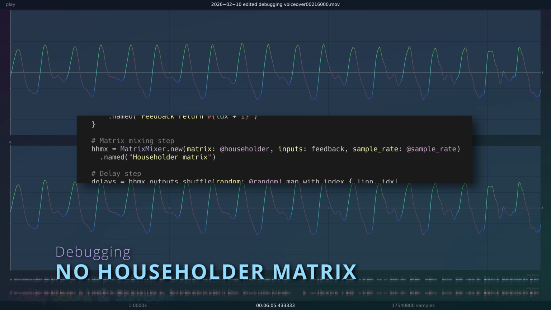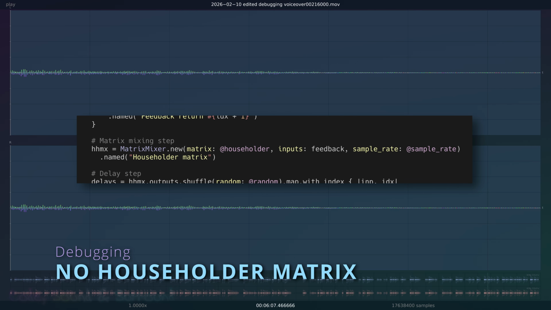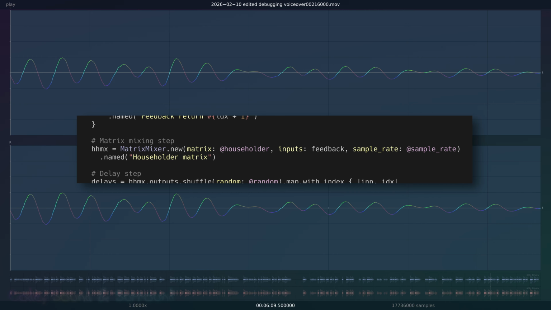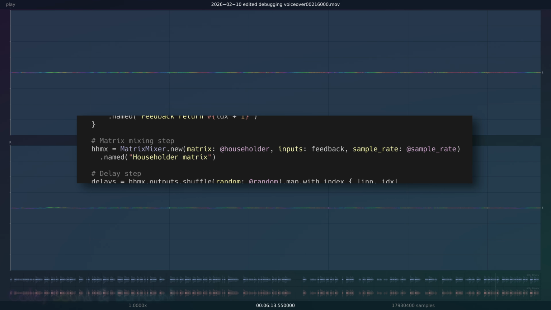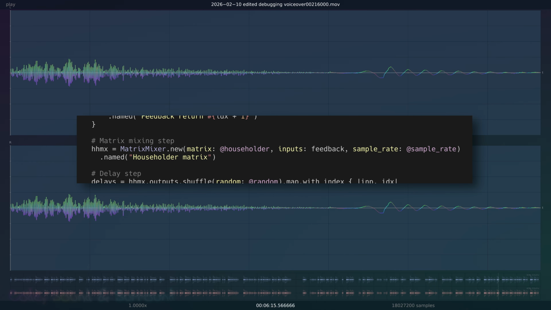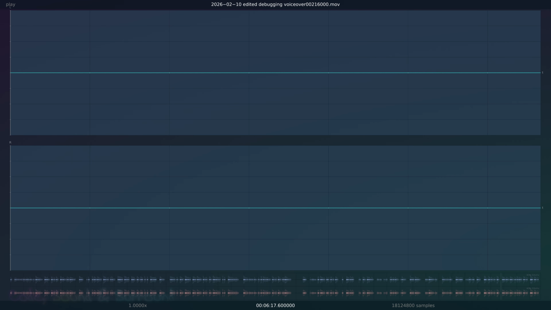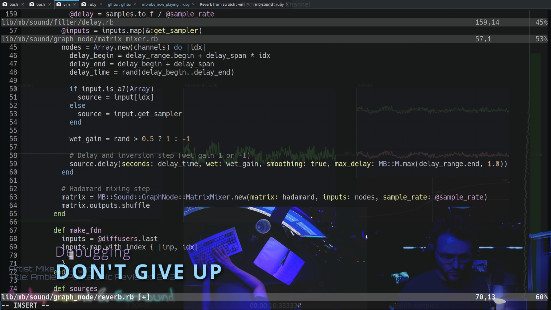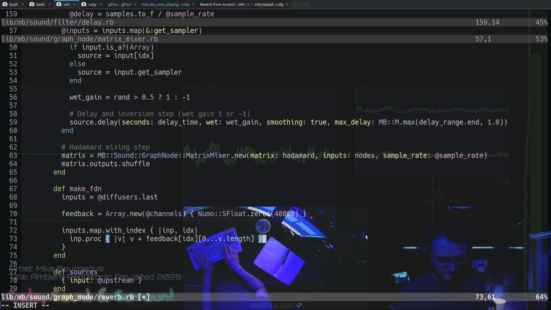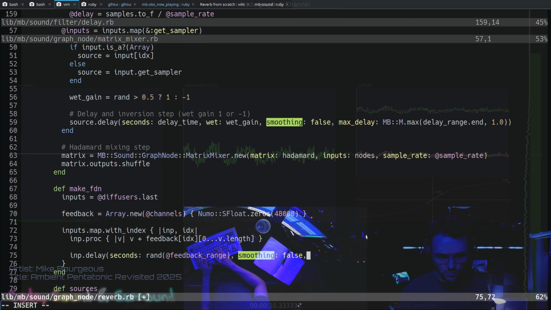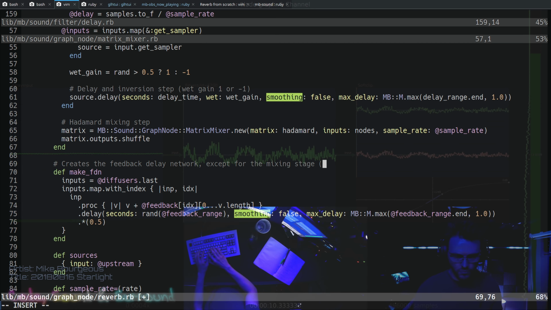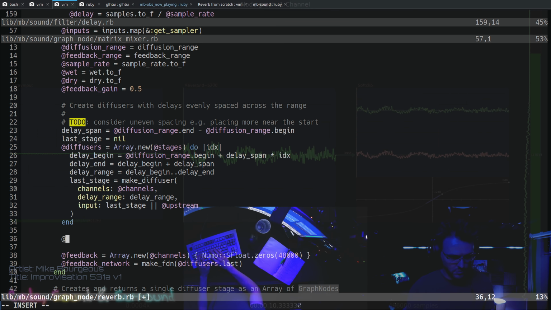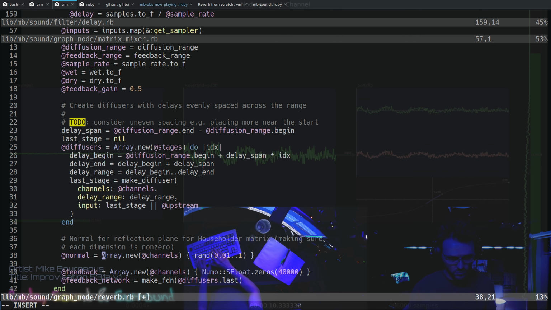There was still one more demon lurking in the code after this. Even though the reverb sounded decent, the feedback mixing step, the householder matrix, wasn't working at all. I only found and fixed this after the stream. Luckily, after finally fixing all these issues with the diffuser, coding the feedback delay network went a lot faster, and I spent the rest of the time tuning parameters to get a good reverb sound. And only then, after hours of debugging and tweaking, did I manage to complete our reverb from scratch.